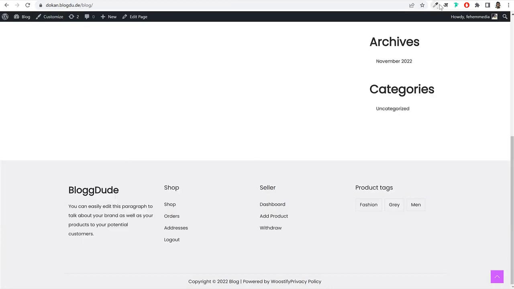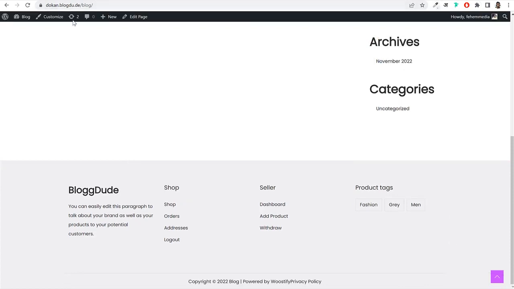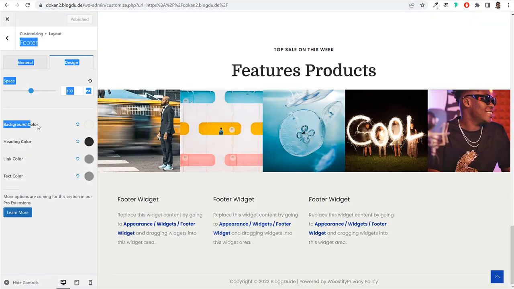For example, this is the background color for the footer. If you see, this color is F0F0F3. So I want to change this color. I'll go to design, and here as you can see, background color.